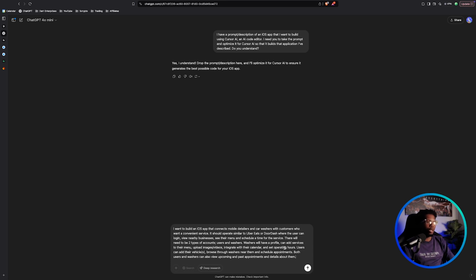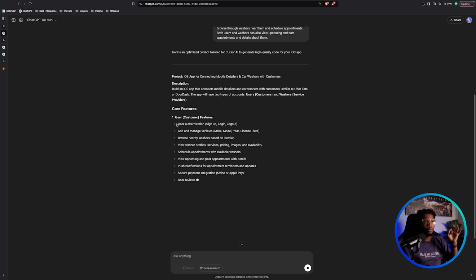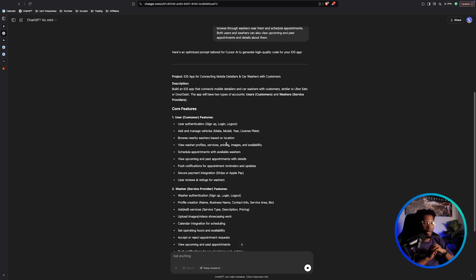Perfect. Let me just format it a little bit, and then let's see what it gives. And while we're doing this, some of the things that we're going to be using is user authentication, stuff like that. And when you're building an app, one thing that you want to keep in mind is how you're storing data and interacting with things like that.